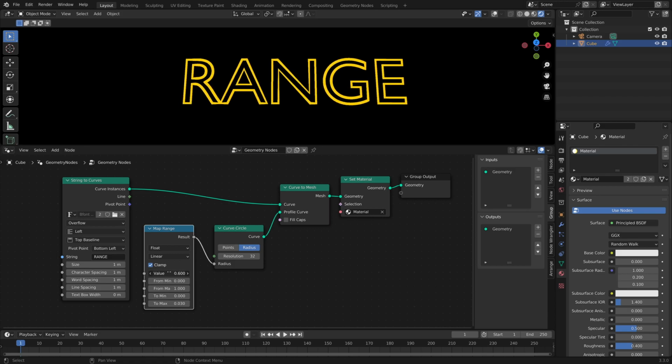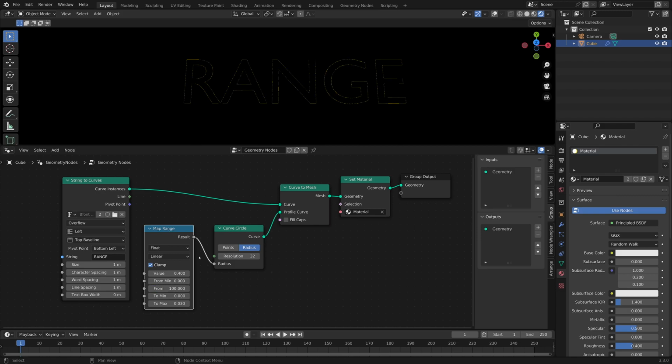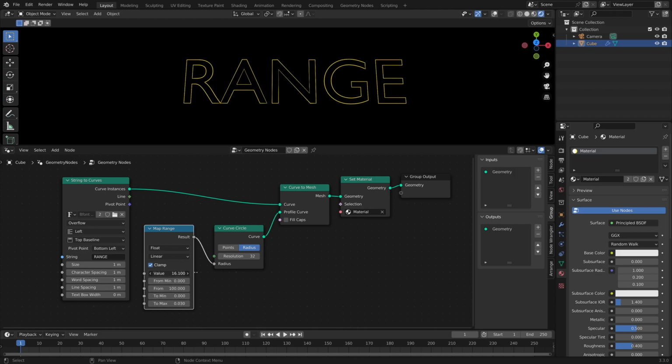Okay, we can improve that by making this value here much bigger. So let's put it to 100. So now we have to tweak this value here from 0 to 100. 0 will give us 0, and 100 will give us this value here. That's how the map range works. Okay, so that's a lot better.